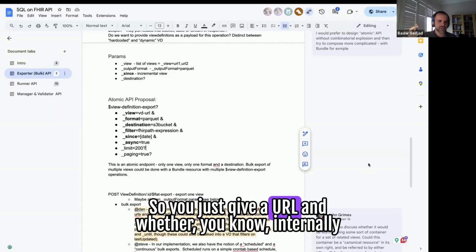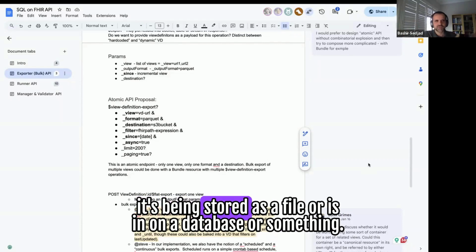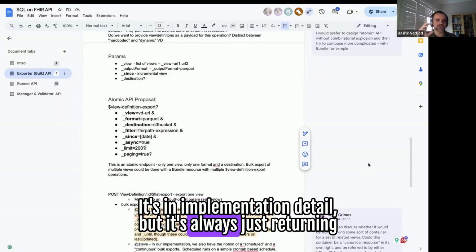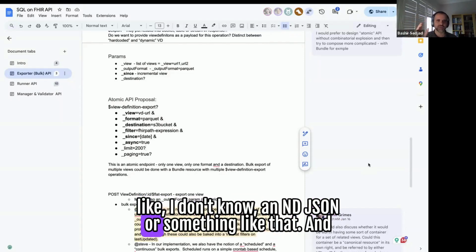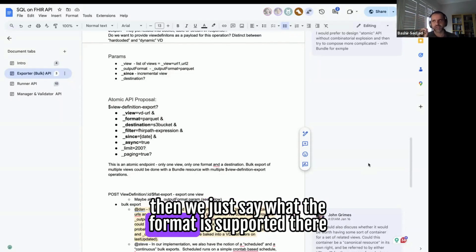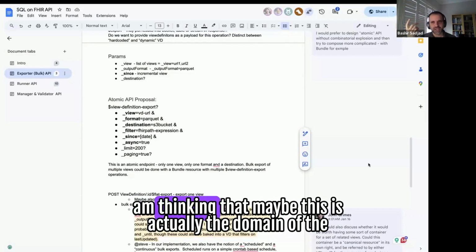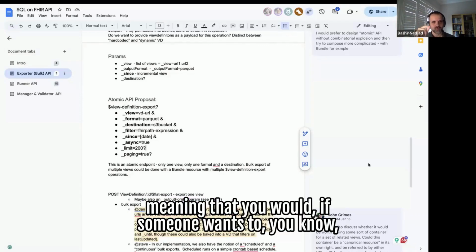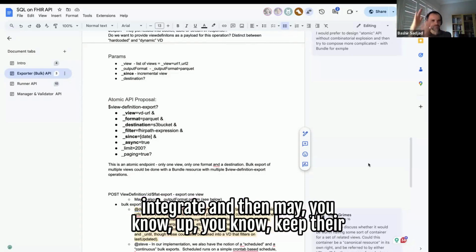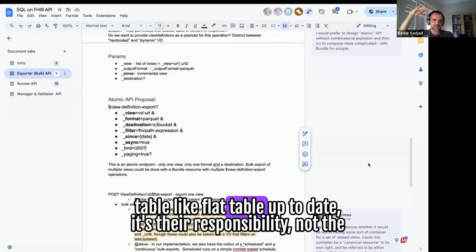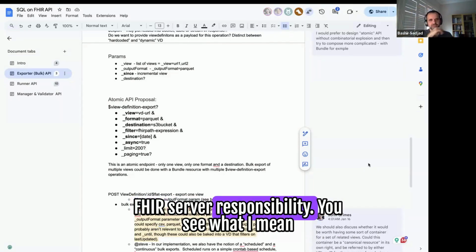So you just give a URL, and whether internally it's being stored as a file or in a database or something, it's an implementation detail. But it's always just returning, like, I don't know, ND-JSON or something like that. And then we just say what format is supported there. And then for the system integration problem, I am thinking that maybe this is actually the domain of the subscription, meaning that if someone wants to integrate and keep their flat table up to date, it's their responsibility, not the FHIR server's responsibility. You see what I mean?